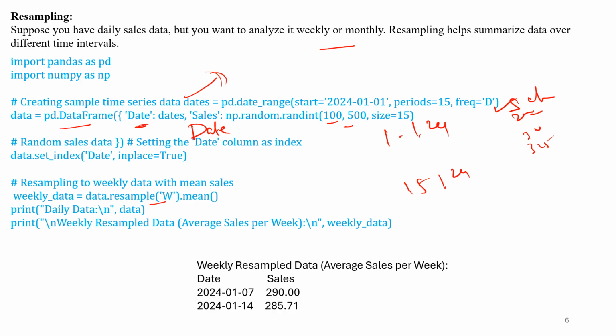So I can do it for weekly. Since it is weekly, between 1 to 15 we have 2 weeks, 7 and 7 days. From 1 to 7, you add and take the mean, so this is the average sales per week. This is also average sales per week, which is week 2. Likewise, using time series functionality in Pandas, we can do the analysis on a weekly basis, monthly basis, likewise. Okay, these are the examples.